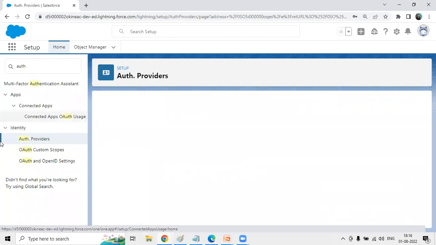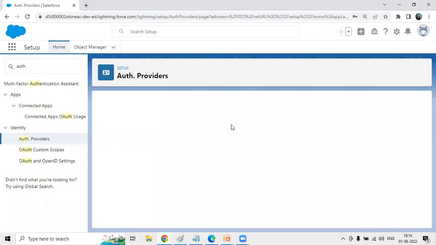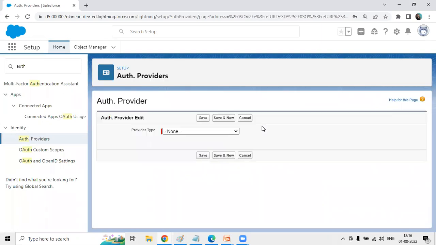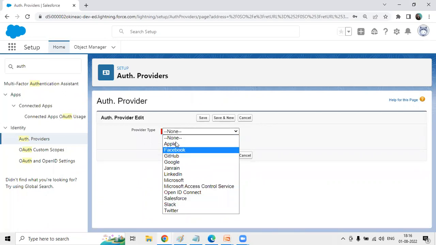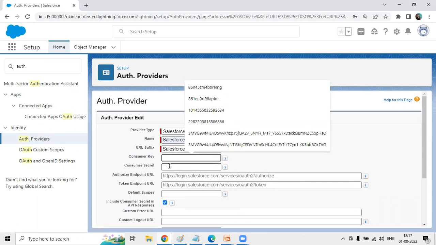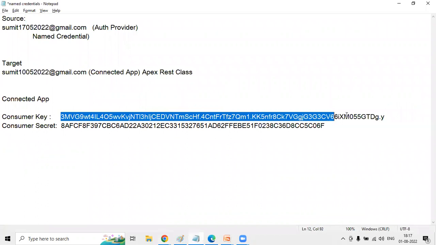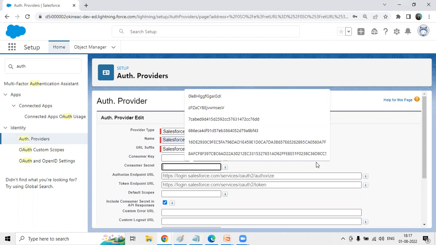So let me show you this OAuth provider, what I have done. I started with the OAuth provider name. Whenever you start with the OAuth provider, we have to select what type of OAuth provider. So I select Salesforce. We have various other OAuth providers, and I'm using Salesforce because I would like to establish connectivity with Salesforce. Here we have to provide the name and the URL, and here we have to provide consumer key and consumer secret, and that's the consumer key and consumer secret which we received from the target org connected app. So that consumer key and consumer secret we have to provide here.